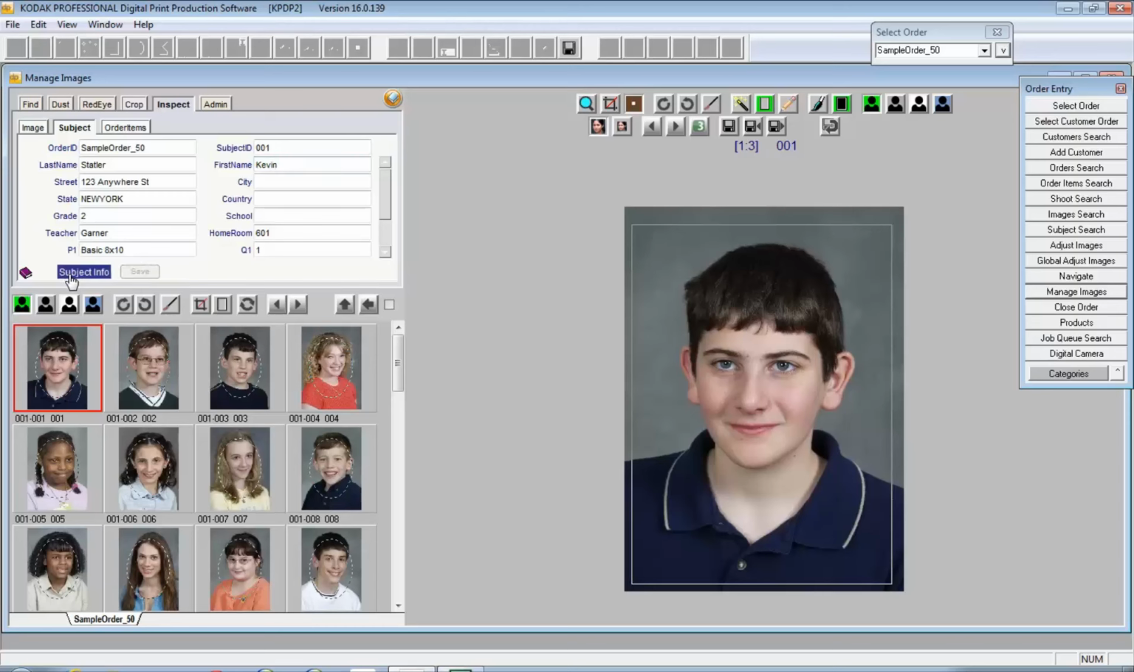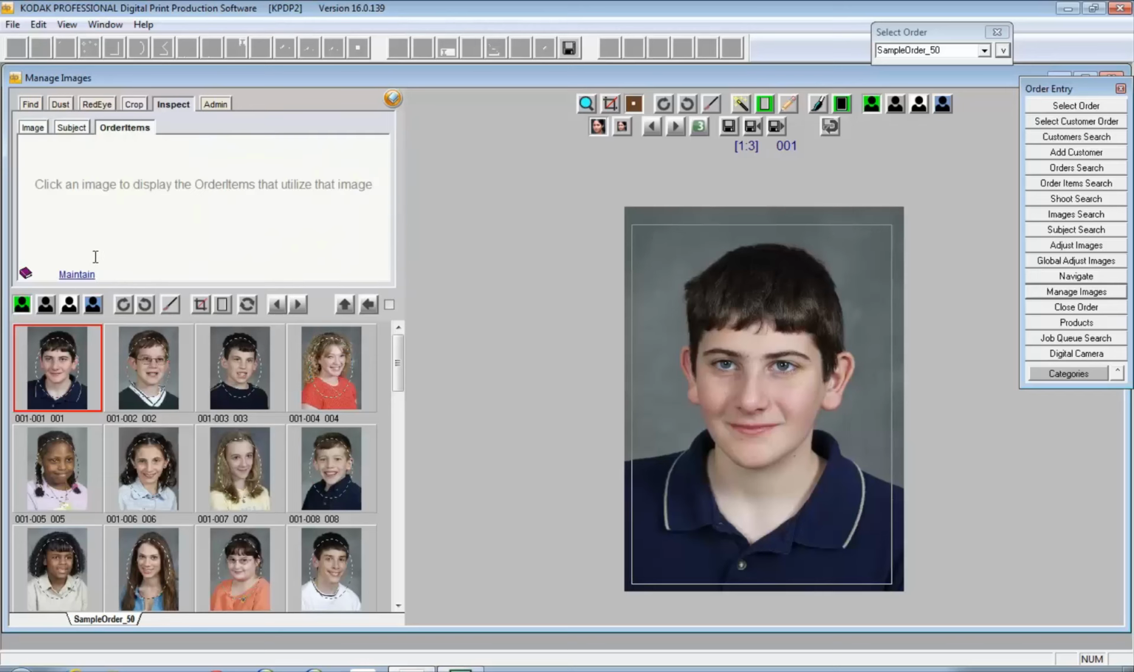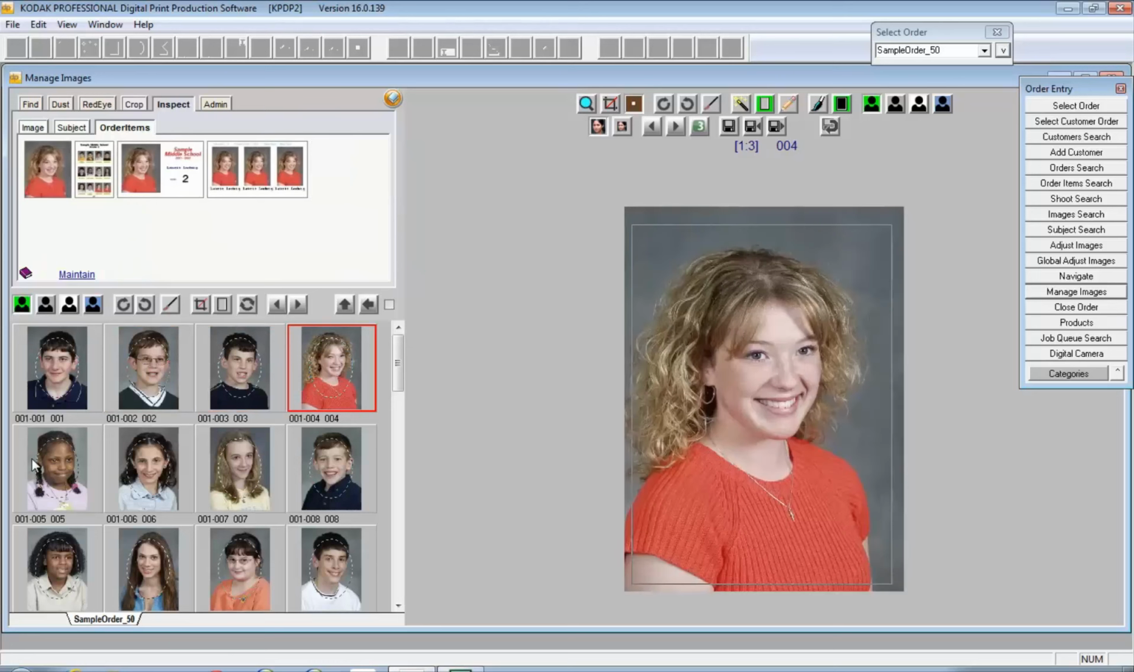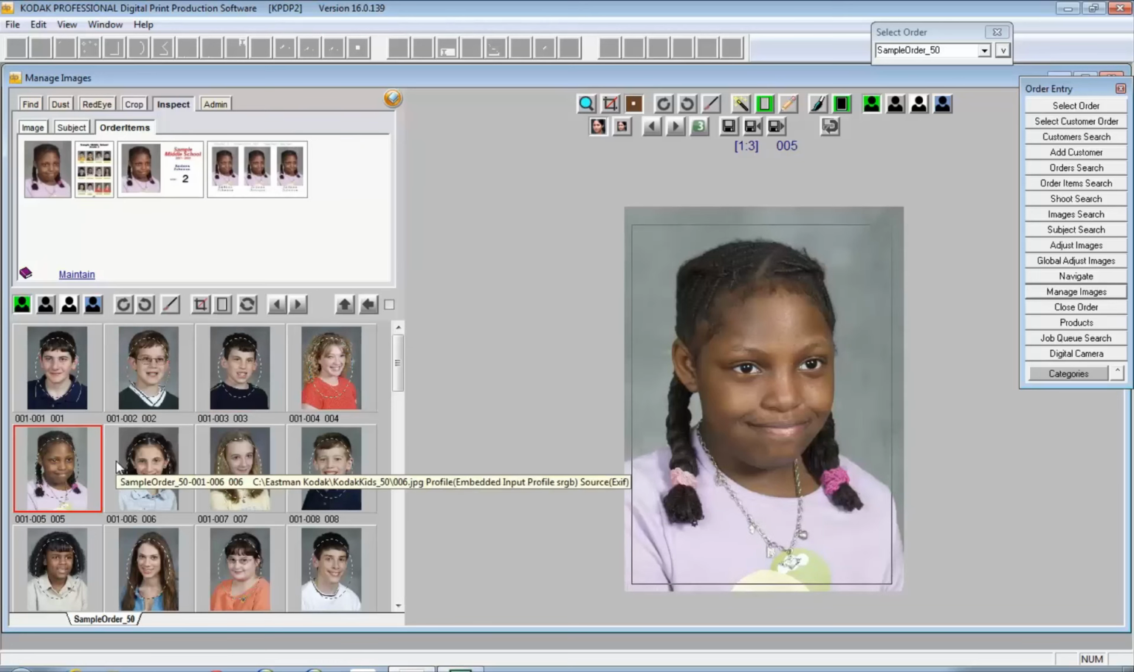You could look at the table if you needed to, if there was something that you wanted to understand better about the entire subject data table related to this order. You can also get a thumbnail view of all of the order items that are associated with a specific image, and you can do this just simply by clicking through those images, which can give you a very good idea of what your production needs might be and what's happening for a particular order in a very streamlined way.